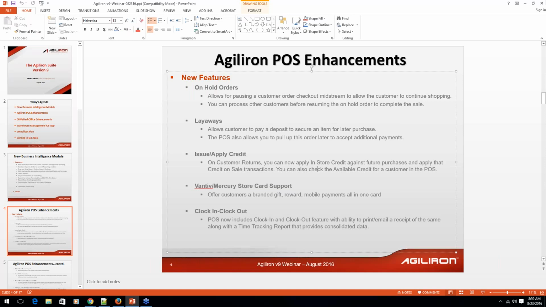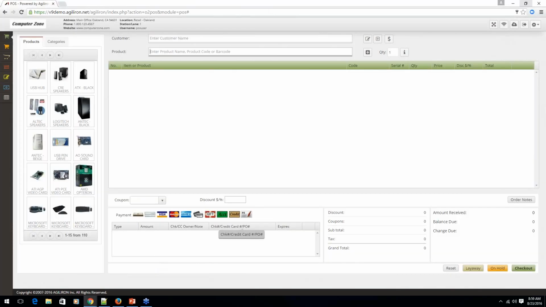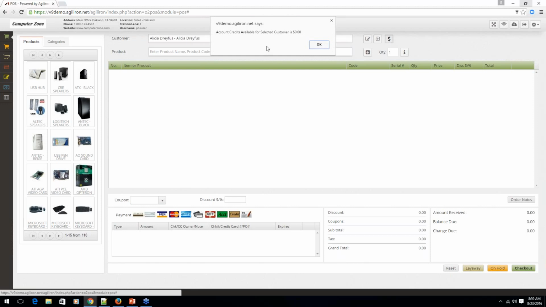Okay, and so when you go back to the POS, you'll see that there is a button here for credit. So this is now one of the payment methods that's supported. There is also a button up here that allows you to see how much credit a customer carries. Once I select a customer, I can click this, and it'll tell me how much credit this particular customer has. So you know how much you can apply to a future order.